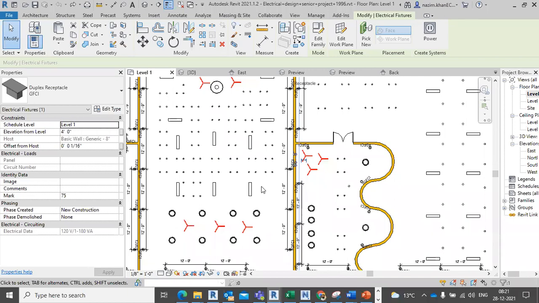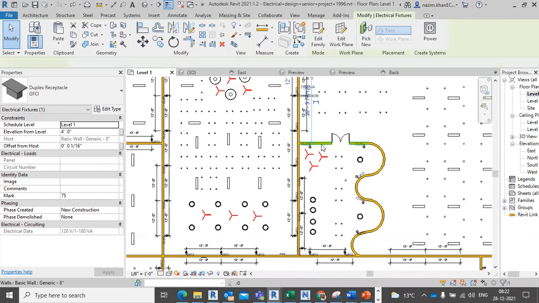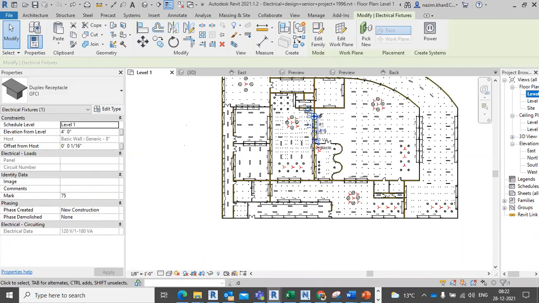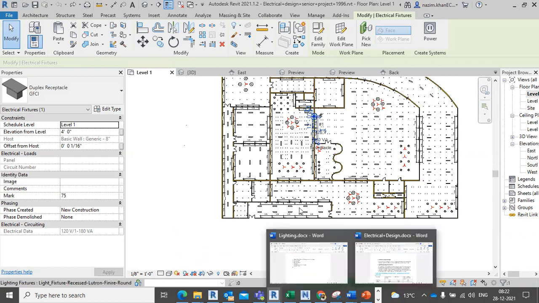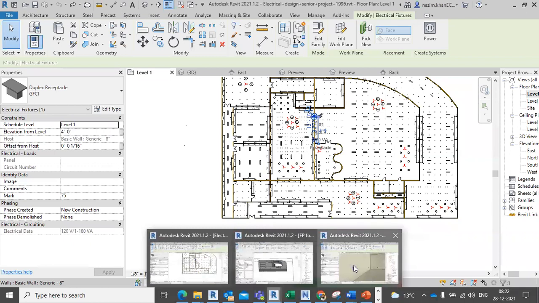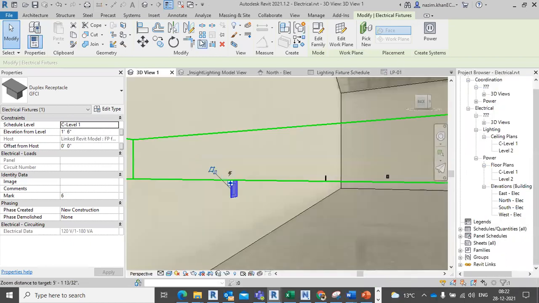Right. So we'll need fire alarm, which is very important. Firefighting has to be done by another discipline, but whoever is doing electrical, they have to do fire alarm system also. So for fire alarm, we need few things. If we take a look at the thing here.